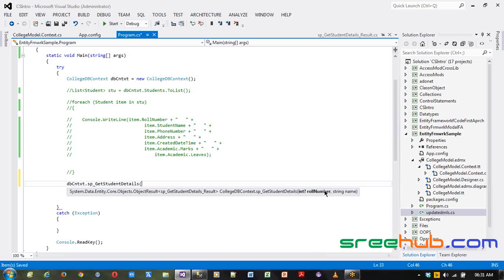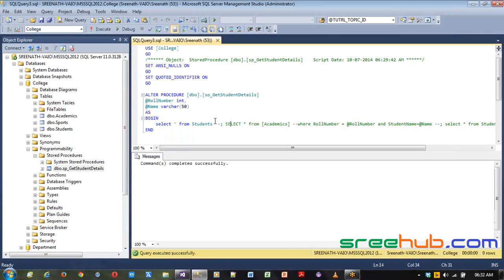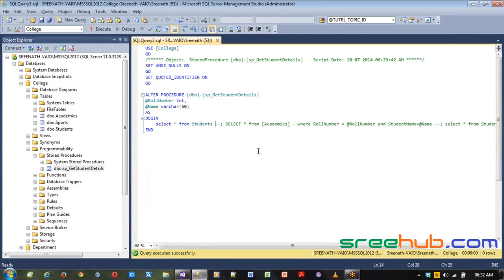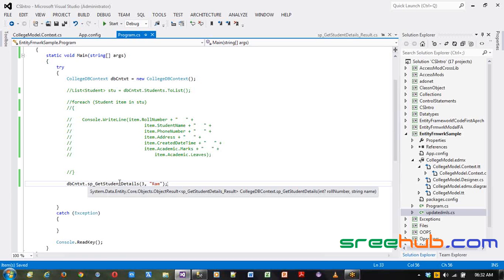So here you have to give the roll number and name. Now, anyways, you can see the roll number and name, right? We are not considering it, right? If you can see here, that's the reason why you can actually go ahead and give anything. So let's say you have a roll number of 3 and a name something. Now here you can see this returns some object result, right?